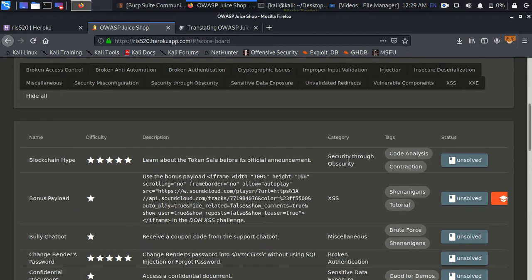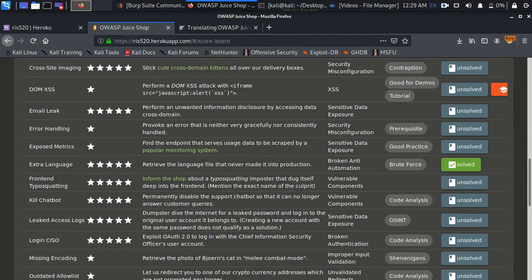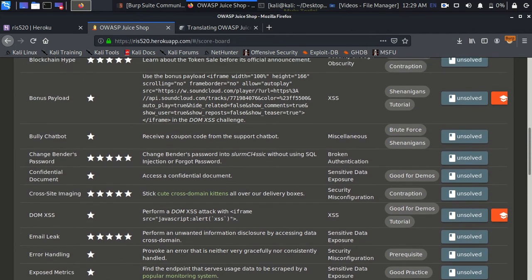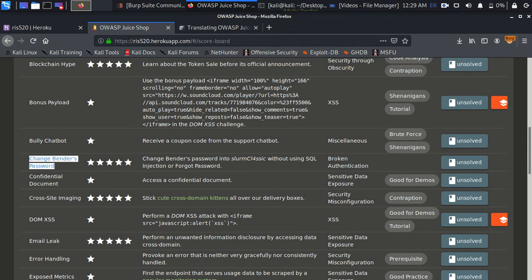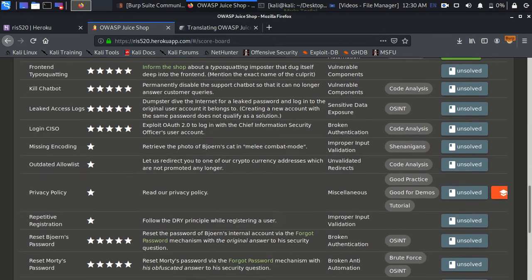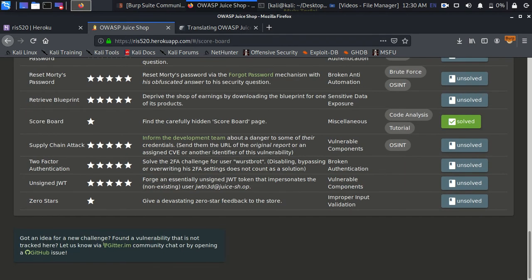What matters is this solved message. Okay, my next one is change vendor's password into this password. So what I have noticed is every user has their ID, their name along with, for example, here, using JWT forge and essentially using your token to impersonate a non-existing user. This is the user, and this is what follows. This is the format of the user.